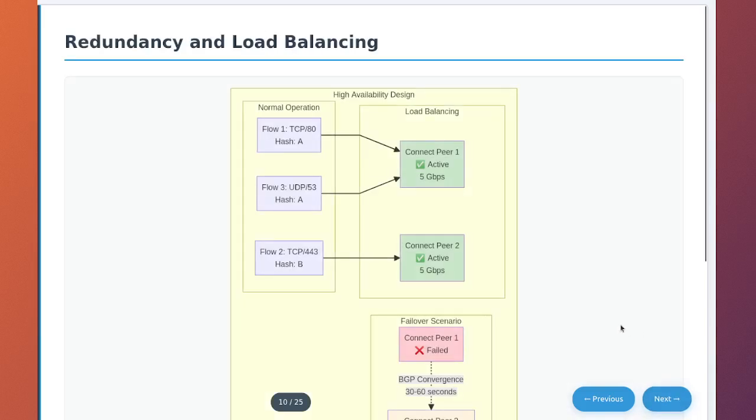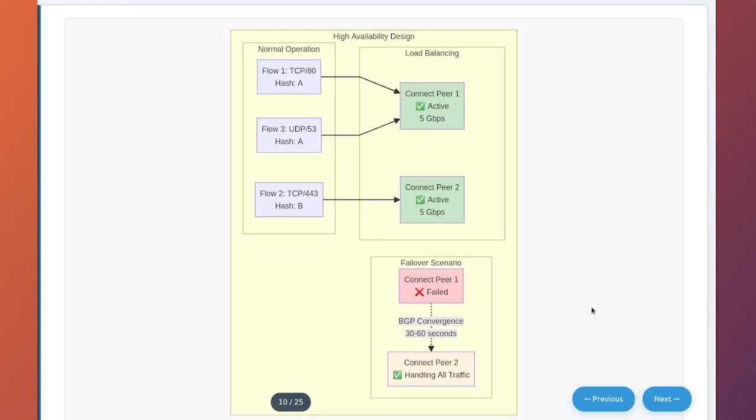Redundancy and load balancing. High availability is built into the design through multiple Connect peers and ECMP load balancing. Each peer creates an independent path to AWS, so if one fails, traffic automatically moves to healthy peers. Load balancing uses flow-based hashing, where source IP, destination IP, and port numbers determine which path a flow takes. This ensures packets in the same conversation stay on the same path, preventing reordering.